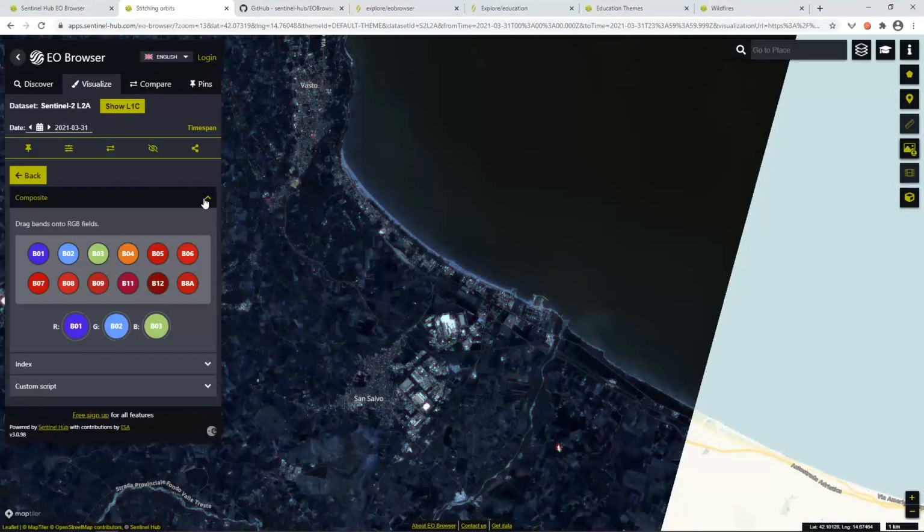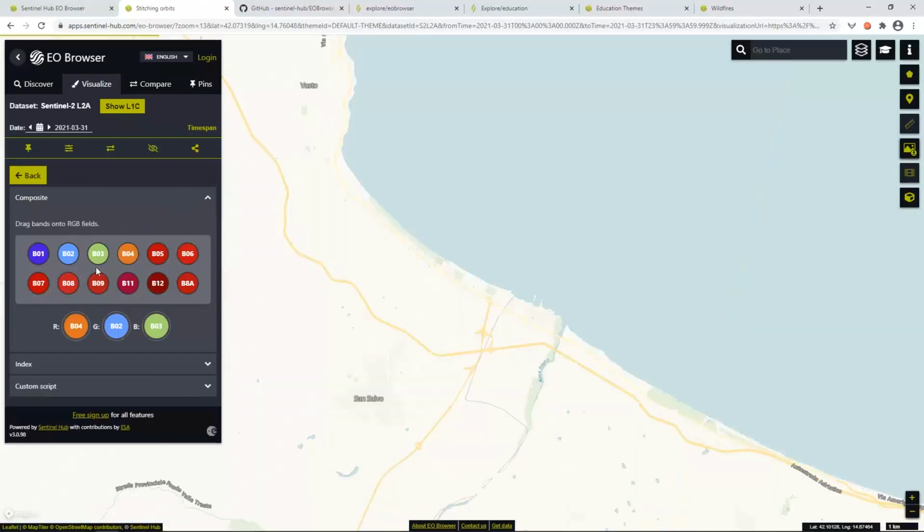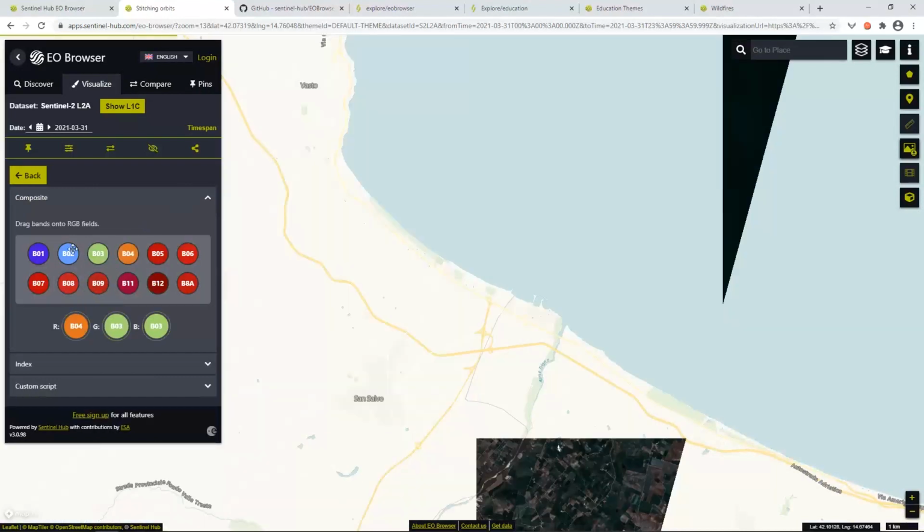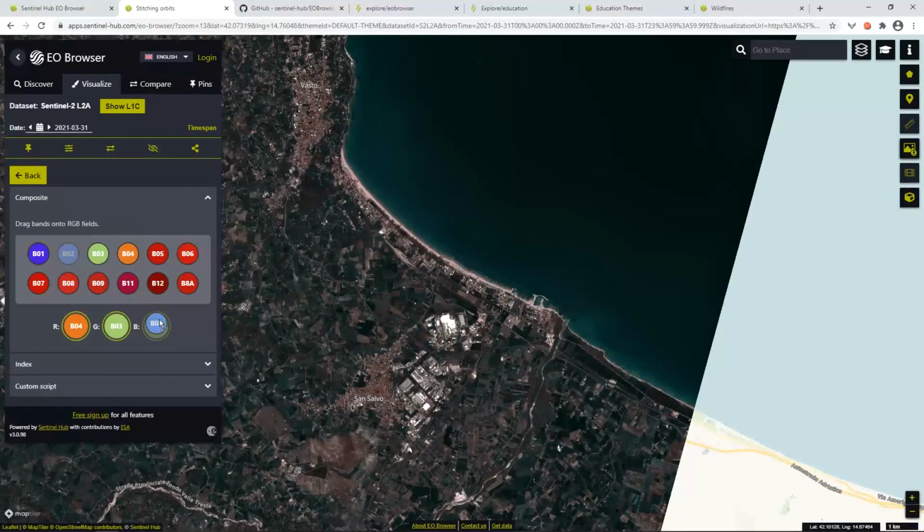The composite option enables you to create a simple RGB composite by dragging and dropping the single bands into the channels. And if we use the band 4, 3, and 2 from our Sentinel-2 satellite, we get the true color visualization, as you can see now also updated on the map, as these three bands hold the RGB values.